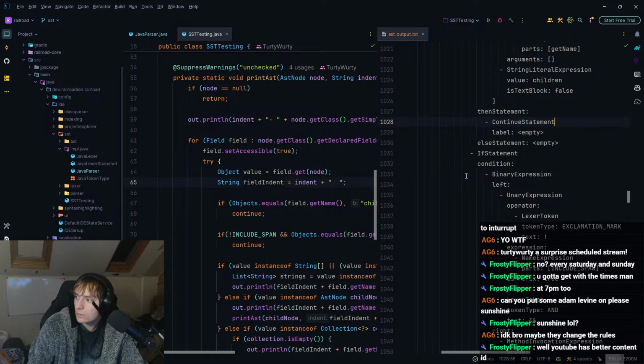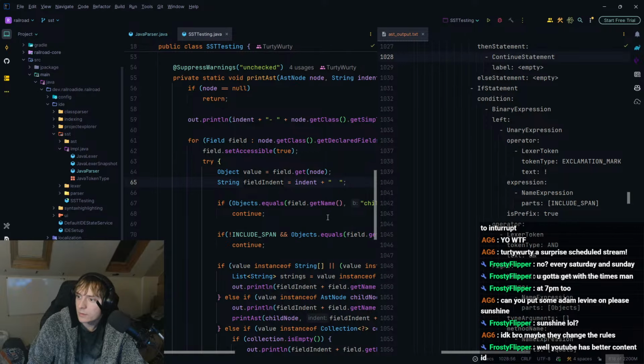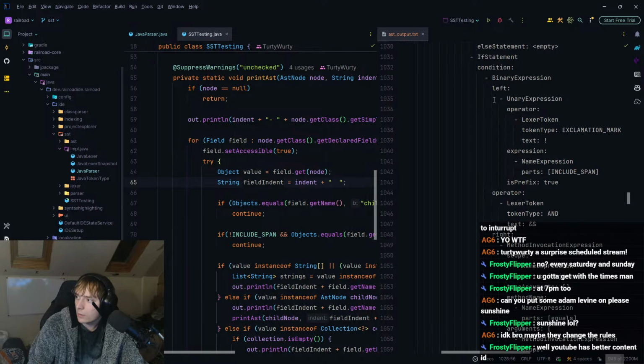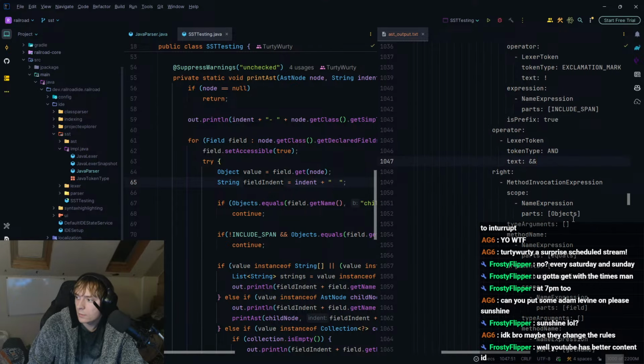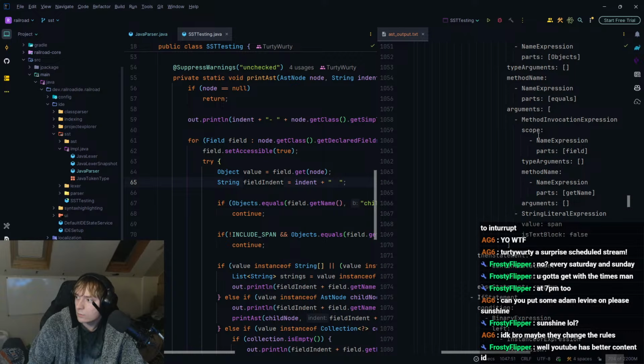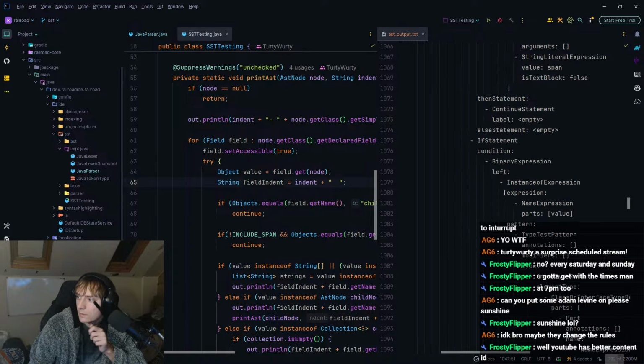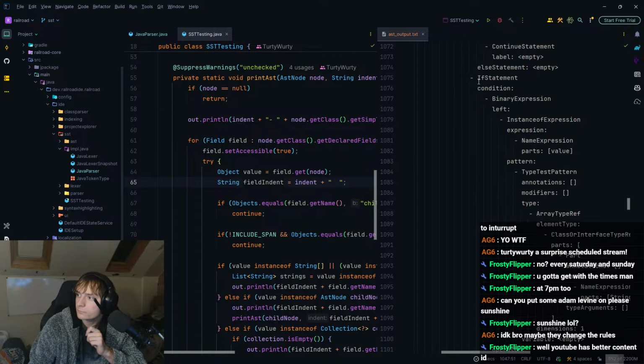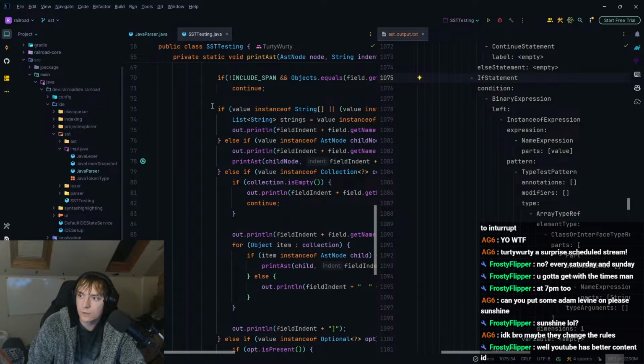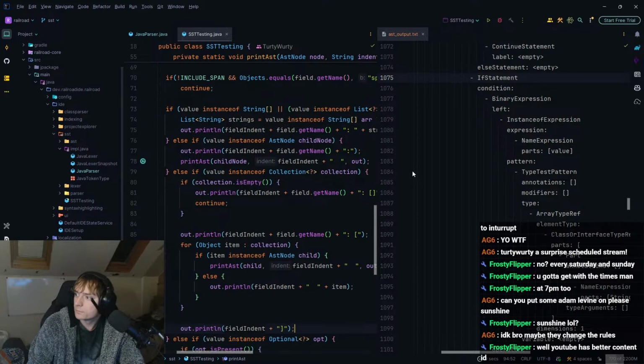Then it continues, if binary expression of a unary expression, so not include span, and Objects.equals field.getName. And okay, this all looks fine to me. Then continue. Then we have another if statement, which is now this massive chunk. So let's go here.